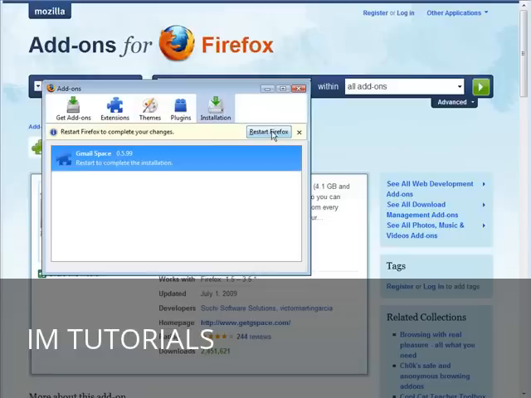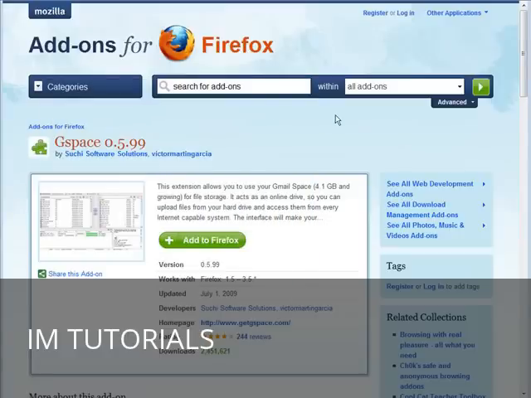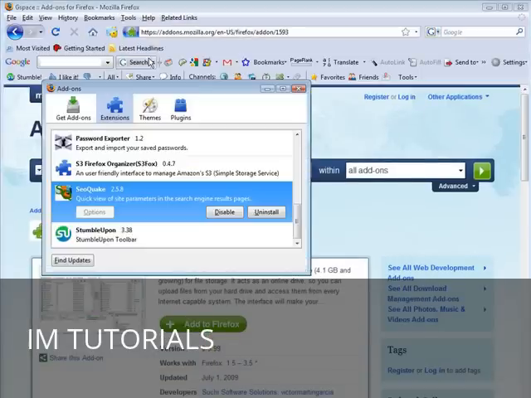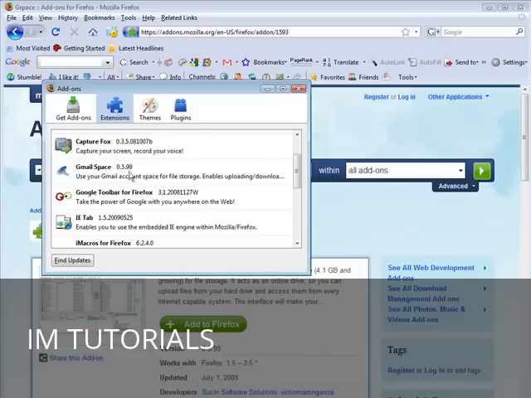So we restart Firefox, your browser will go away, and then it will come back up again. So I'm going to push this now. Okay, and it disappeared and came back. And now when I go and look at my add-ons, so if we go up to Tools and Add-ons, you can see all the add-ons you have in here. Okay, and here we see that we have Gmail Space. Okay, so it's all ready to go. Now let's have a look at how to use it.